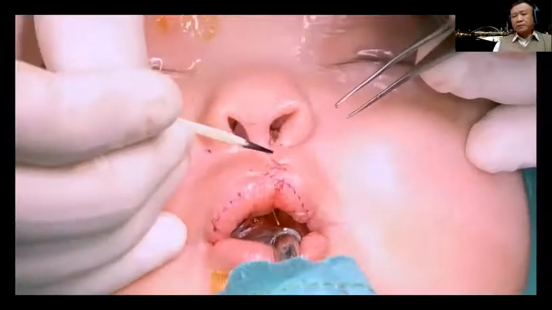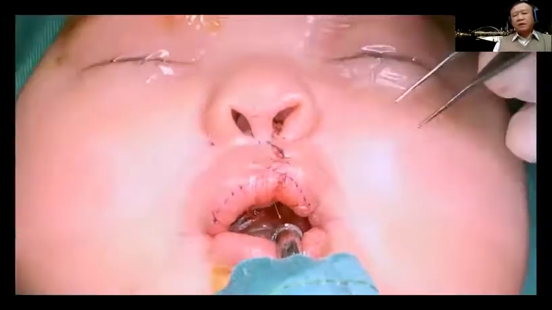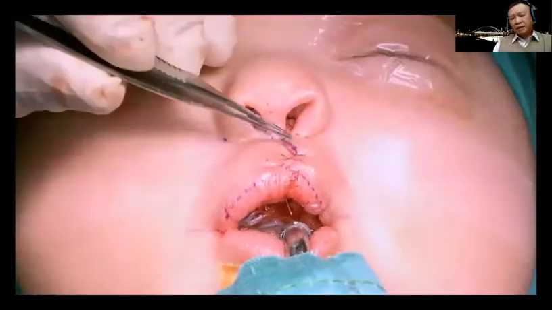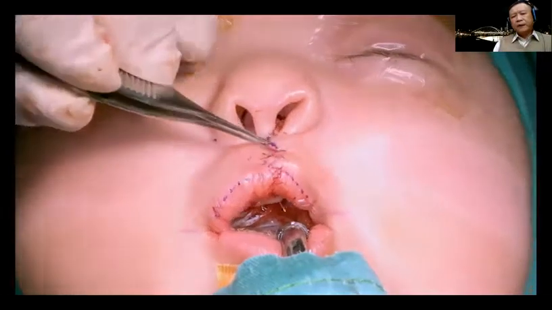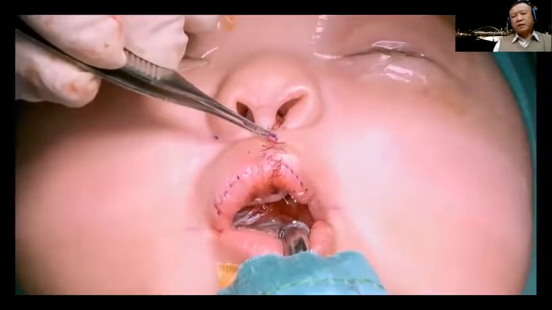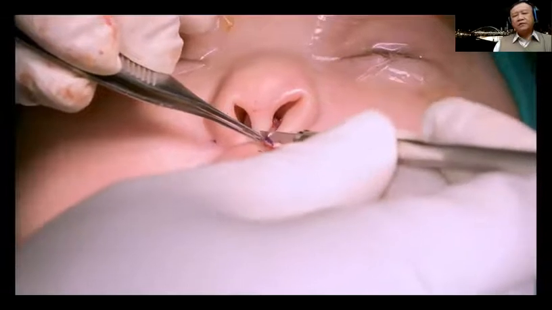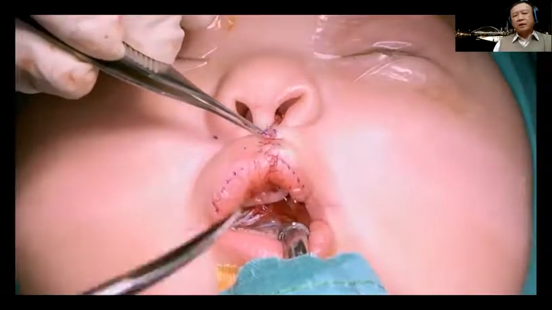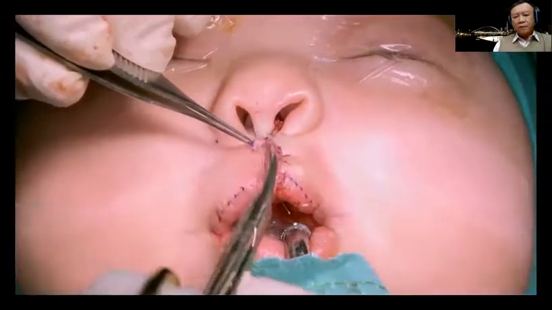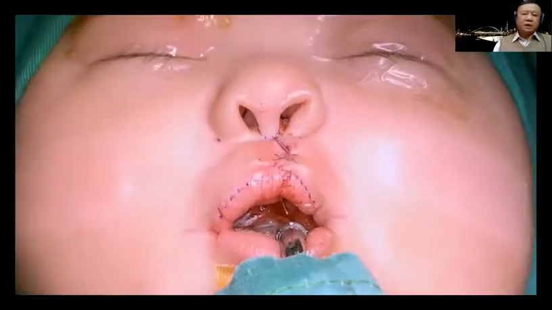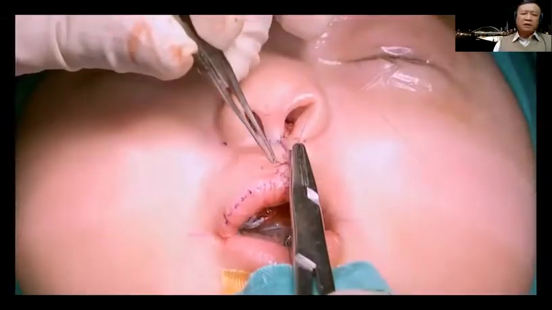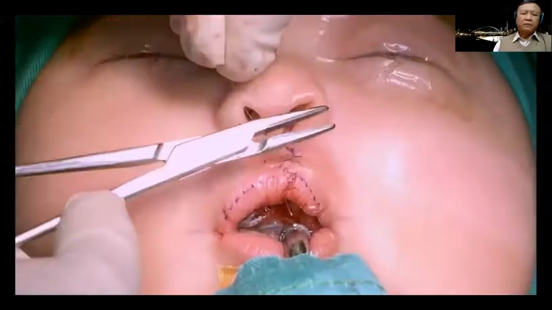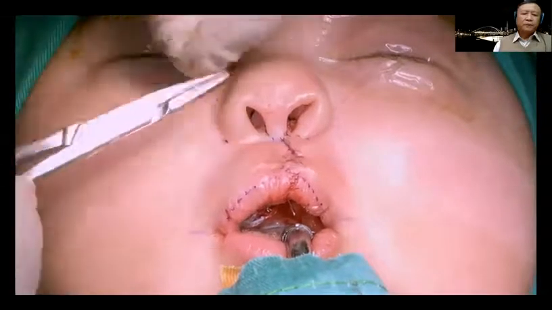Now at this point, I mentioned again that if this skin is too much, I can excise the skin. Otherwise, I can also approximate the skin in an inverted fashion. Now this is for the columella ridge, lateral elevation. But again, you can see that the lateral skin is higher than the medial skin, so you have a very nice future reconstruction.